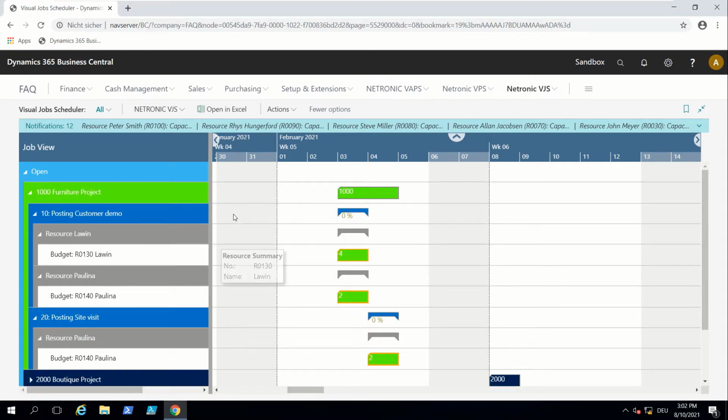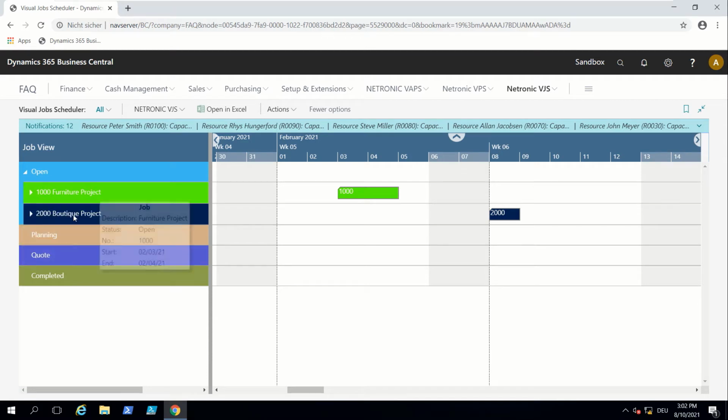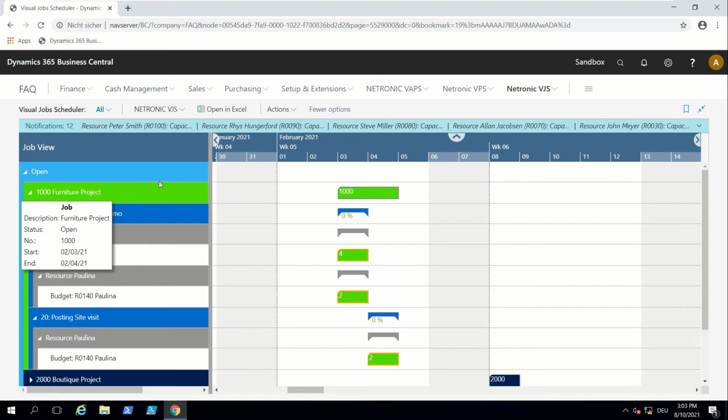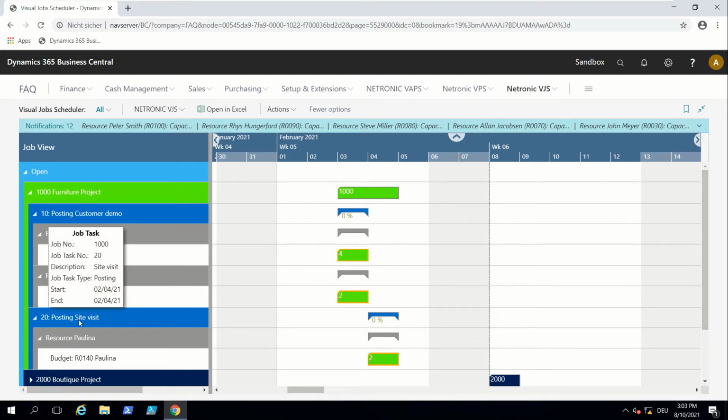So here we have two jobs, a furniture project and a boutique project. If we expand that job, we can see the different job tasks that are part of it, the different resources, and the different job planning lines. I can see I have this furniture project that has two job tasks. The first is the customer demo and the second is the site visit. So first things first, how do we create that dependency?